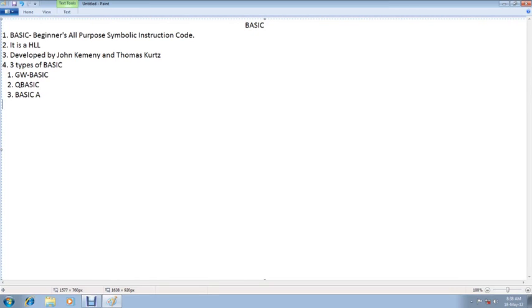So BASIC is a programming language, which means it is used to develop software and programs for computers. BASIC's full form is Beginner's All-purpose Symbolic Instruction Code. It is a high-level language. A high-level language uses common English words to develop programs. You would have studied it before studying this BASIC. Before studying the theory of BASIC, you would have studied the theory of programming languages.